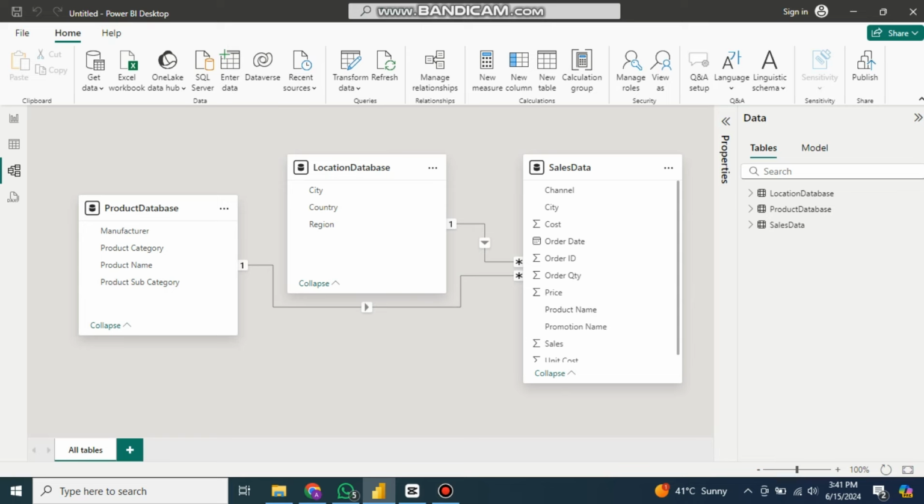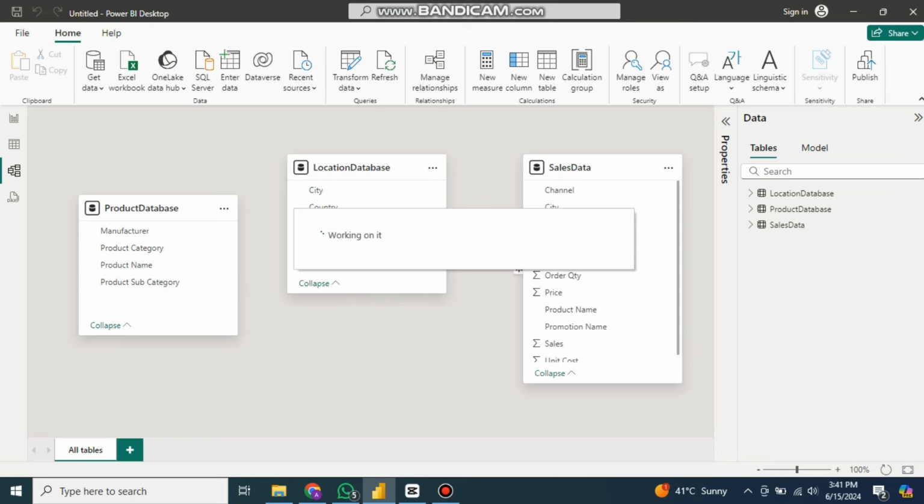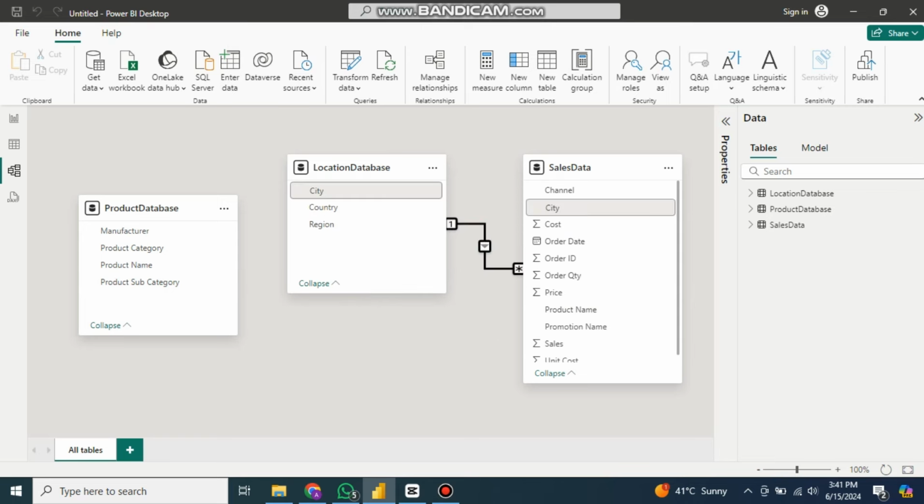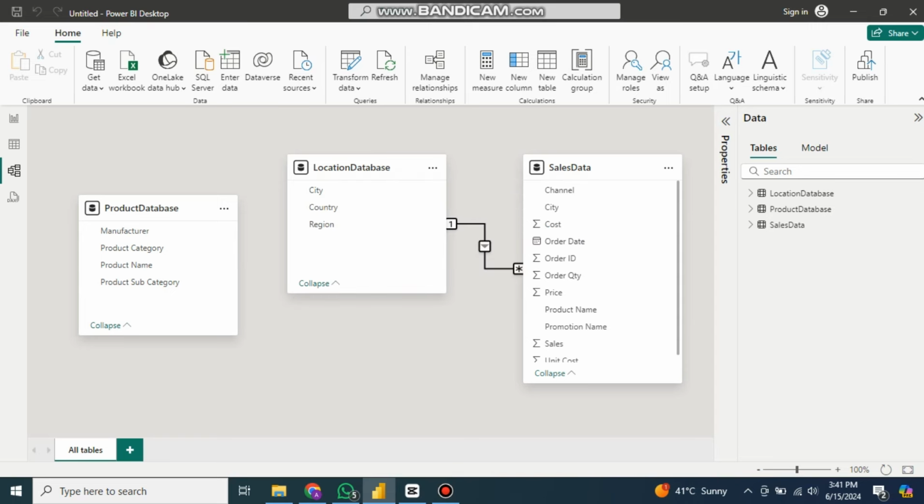If you want to delete a relationship, you just have to right click and delete. Also right click here and delete. Now you understand how to create a relationship between tables in Power BI in the model view.